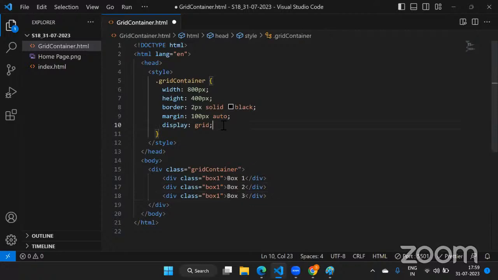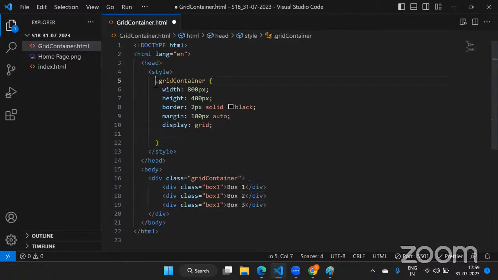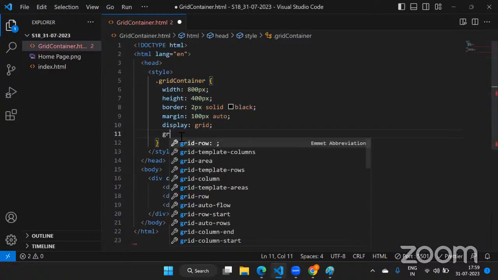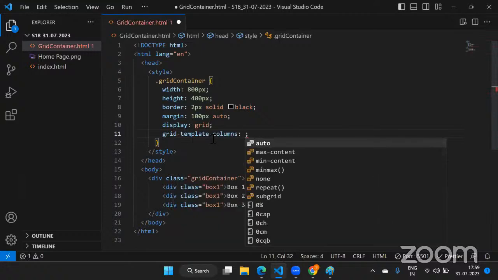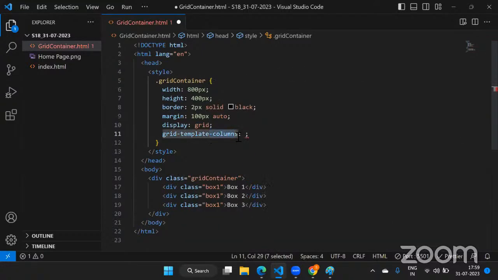Now here, remember, inside the grid container, we have to use a property grid-template-columns. Remember, it is columns. Don't write column. A lot of people make this mistake. They just write column, and this property will not work. It is columns: grid-template-columns.